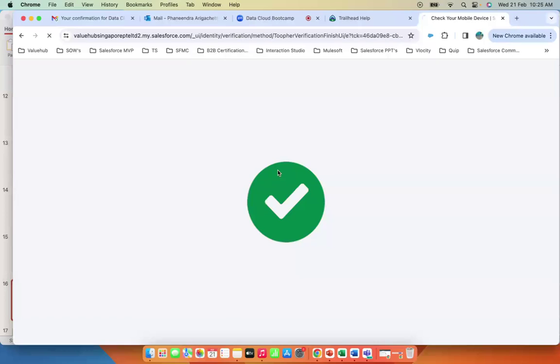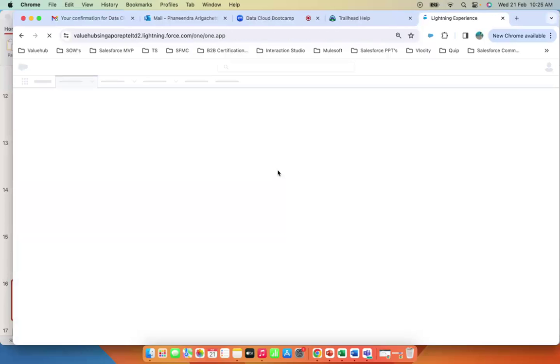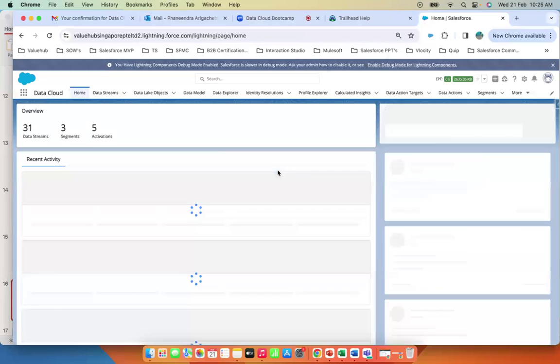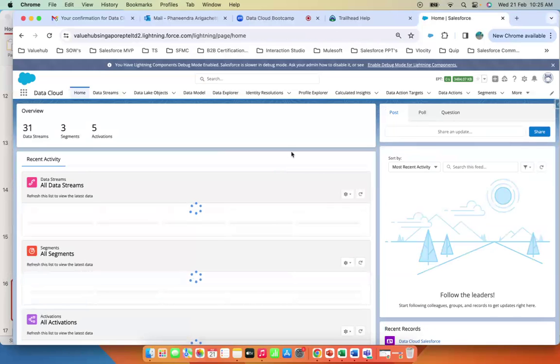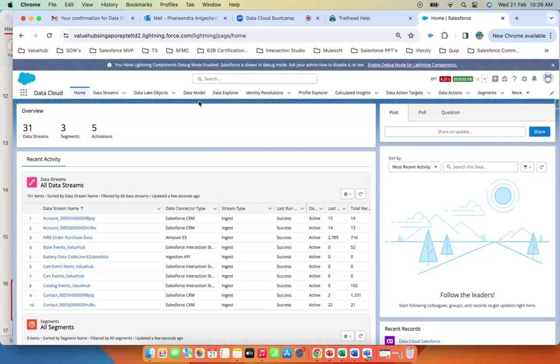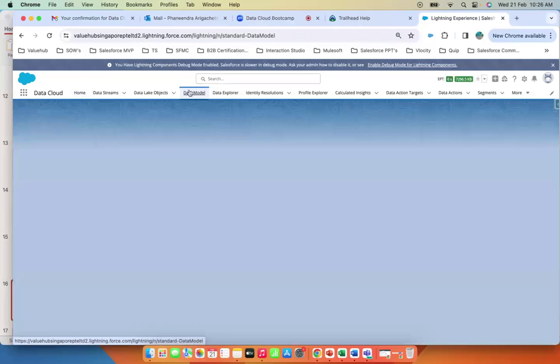Whatever I explain in the demo, please remember it. Especially, there are a few implementation steps you should really follow when designing Data Cloud actions. So this is my Data Cloud home, and as I told you, Data Cloud actions currently only support data model objects, and they cover calculated insights too.